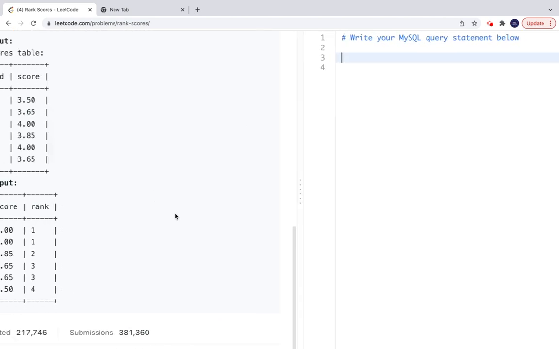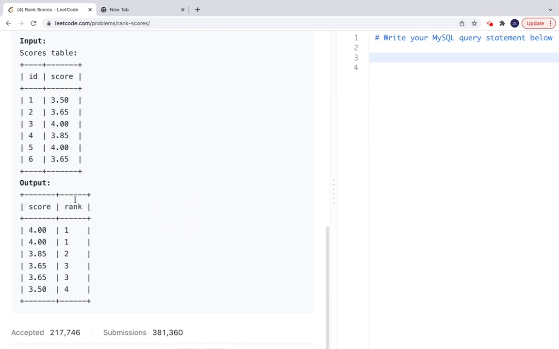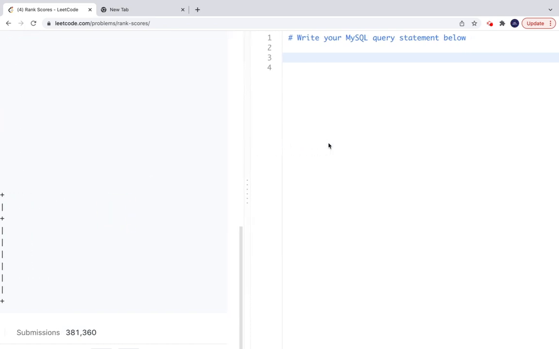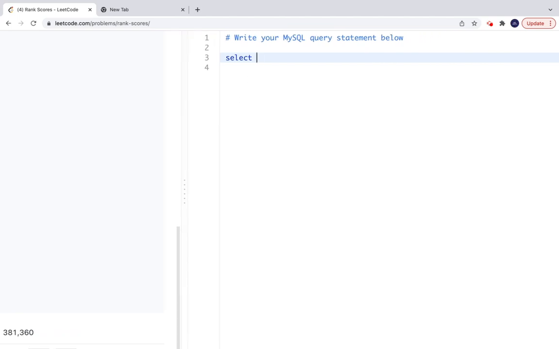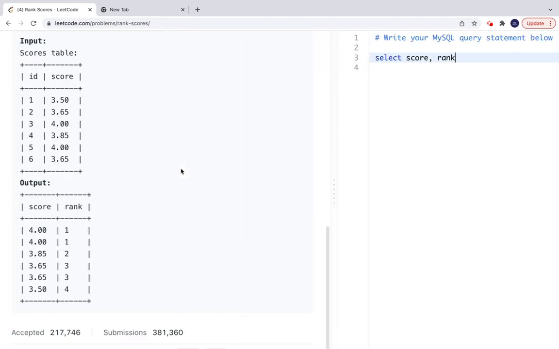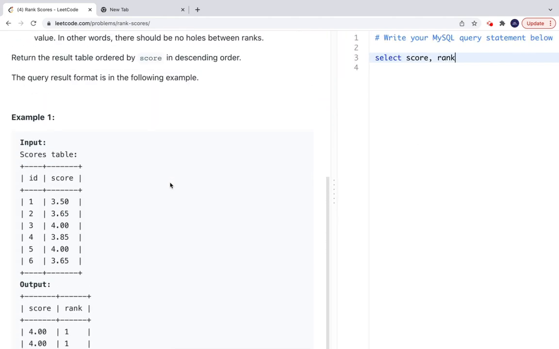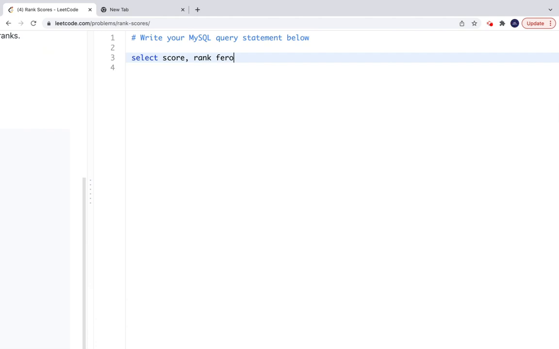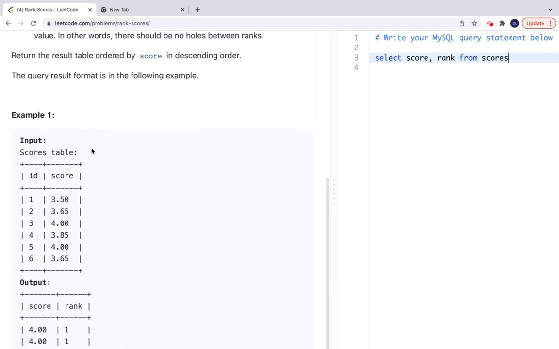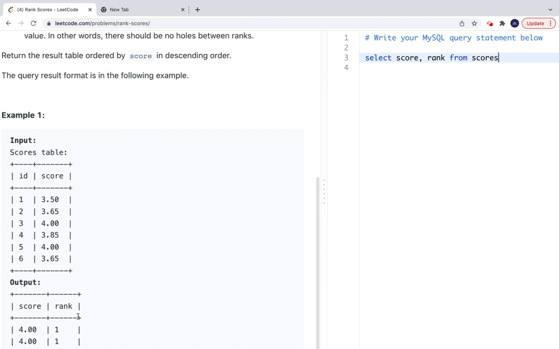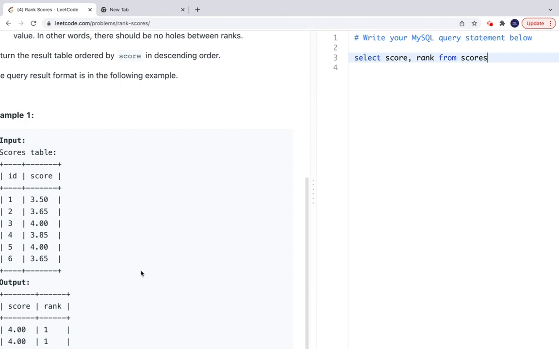We will say select, the output we want is score and rank. So select score, comma, rank from scores. The table name is Scores. We want score and rank. This is what we want.